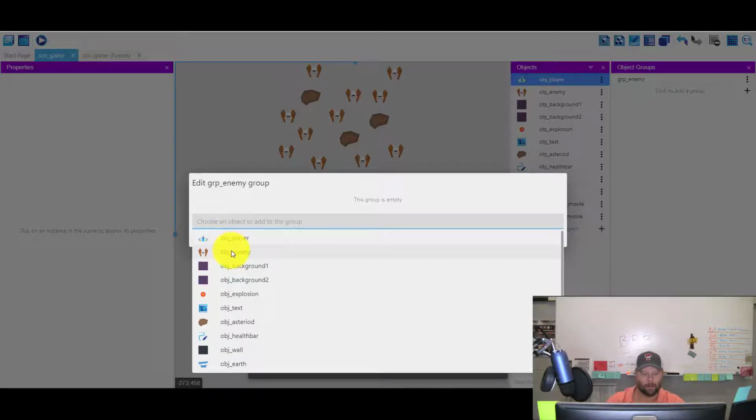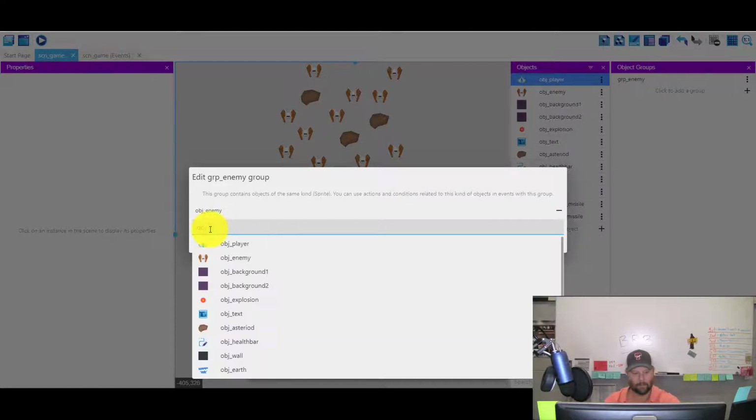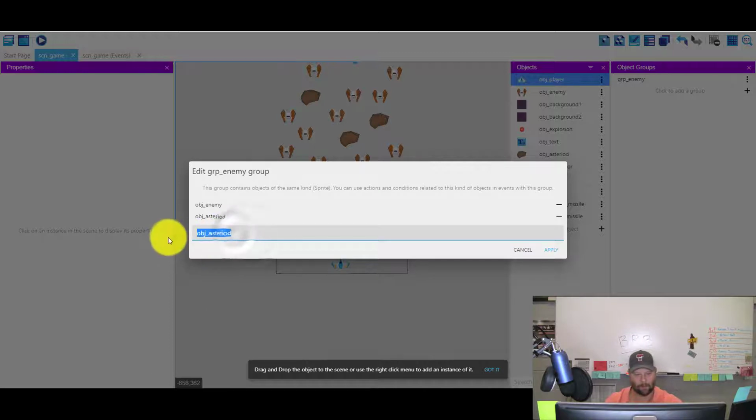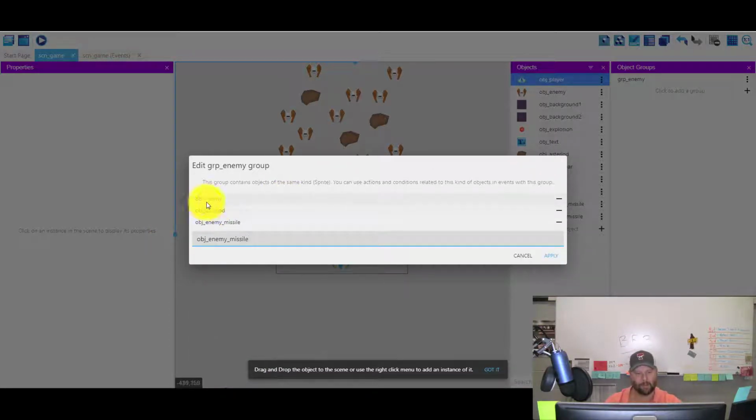And so I can just click and then add the enemy, asteroid, and then I gotta put in the enemy missile. So I should have the enemy, asteroid, enemy missile. And what's great about this is maybe you decide to put in a second enemy with a different color, or maybe more hit points, or do something different.